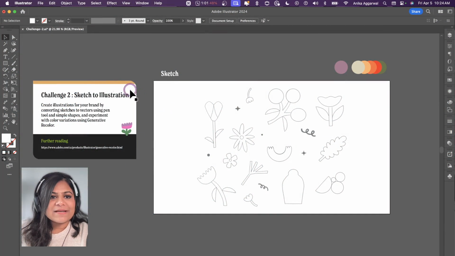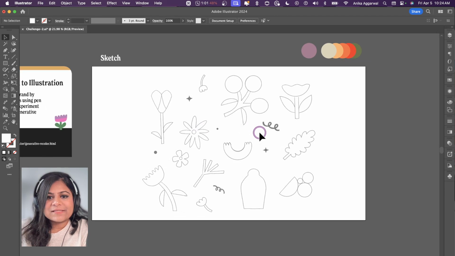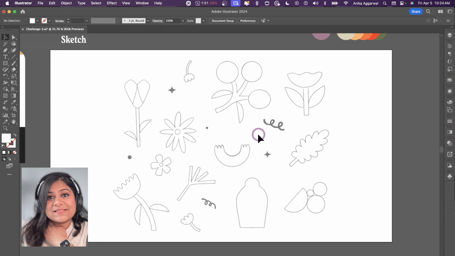So this is my screen. Right on top of me is our challenge, sketch to illustration. Create illustrations for your brand by converting sketches to vectors using pen tool and simple shapes, and experiment with color variations using generative recolor. Now I'm really excited. These are the sketches, and I made these in Adobe Fresco.